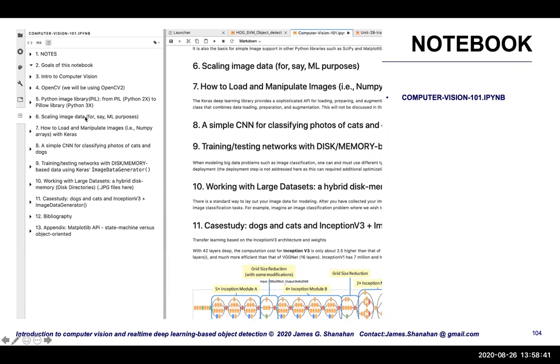Then scaling images is really important, whether we scale the size or scale the magnitude of the RGB values, for example. Also how to load images into, say, Keras, and for PyTorch, there are particular ways of setting up datasets. Maybe you've seen the MNIST dataset. Well, you can load the MNIST dataset into memory.